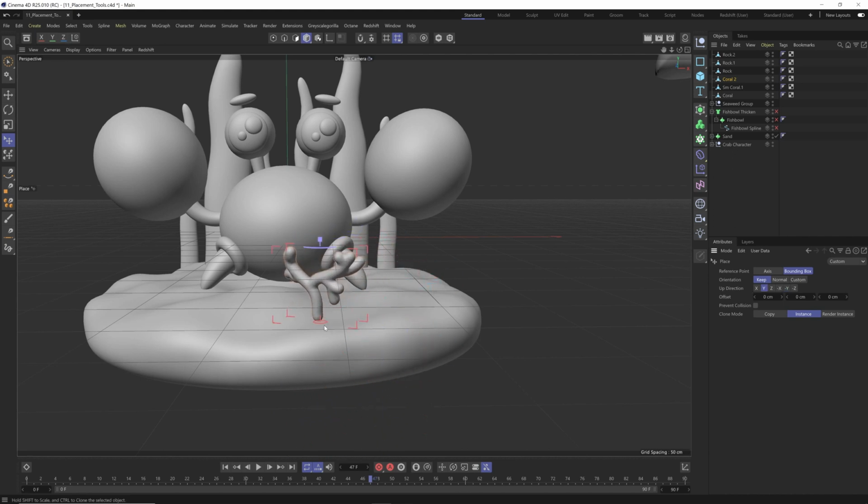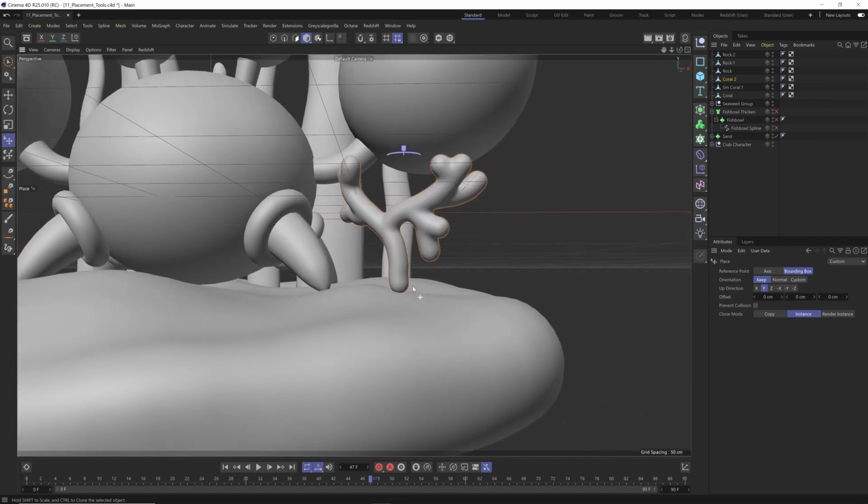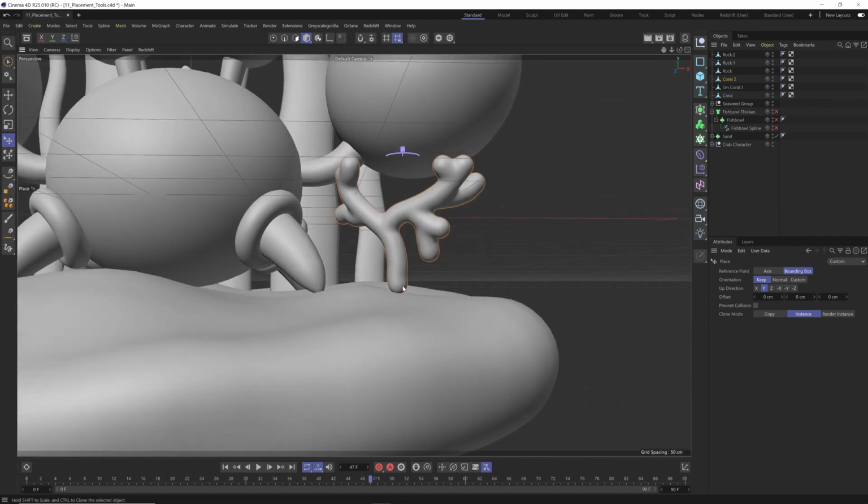Okay, so let's just go back to positive y there. And let's just say we wanted to maybe not have this kind of float so much. What if we wanted to have the bottom of this coral intersect our sand a little bit? That's where this offset comes in.